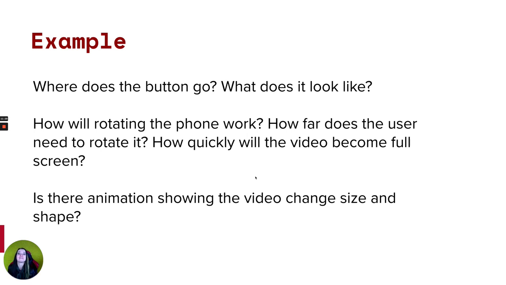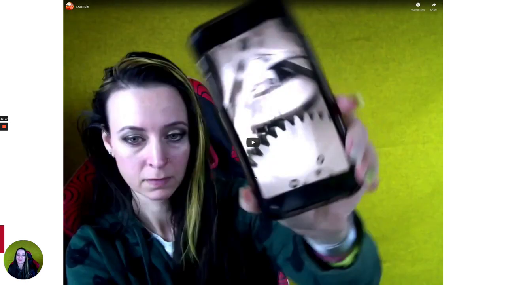And then again, that opens up tons of interaction design questions. Where does the button go? What does it look like? How does rotating it work? Like, how far does the user need to rotate it? Can they do this? Or do they have to go all the way? Do they have to go like in a full circle? Like, these are all questions we have to figure out as the interaction designers of how someone is going to interact with this video on the screen. Is there animation showing that the video changes? Like, if I rotate the video, does the video look like it's moving, or does the video just pop up on screen in a new size and shape? So this is what interaction design is all about.